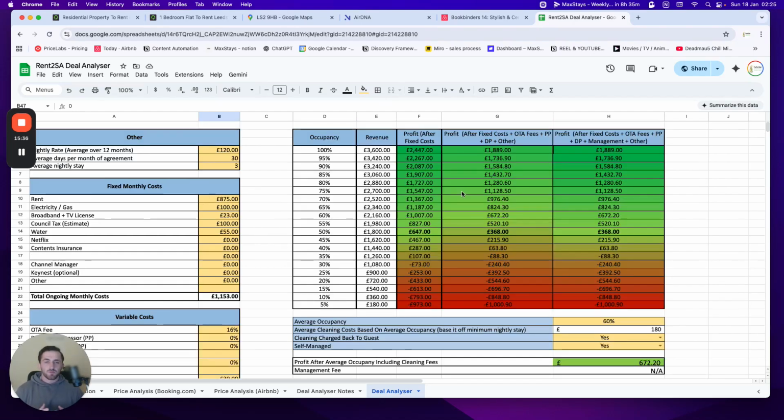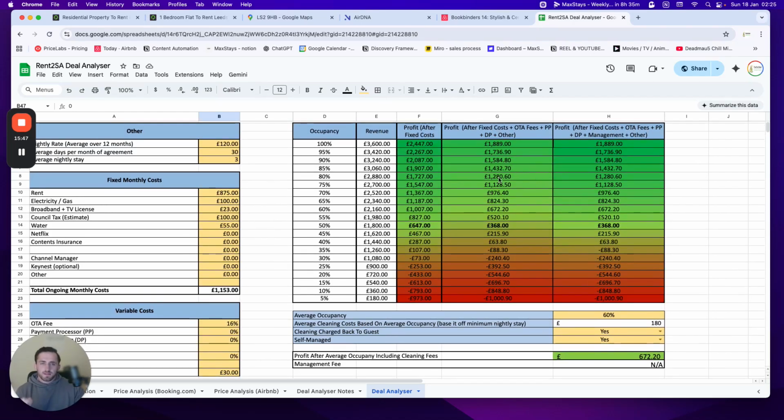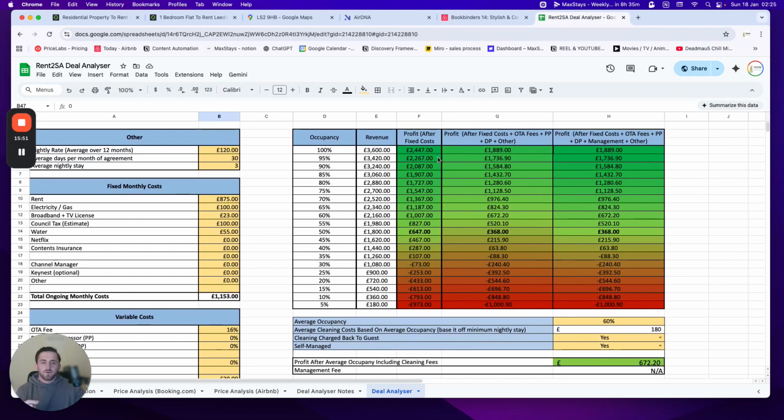So back to the real numbers that actually matter. When we're looking at a deal, these are the main things that matter: our occupancy, our revenue, our profit after fixed costs, and our profit after all our costs. So this chart here will tell us if a deal is going to be worthwhile, or else it's going to be a waste of time.